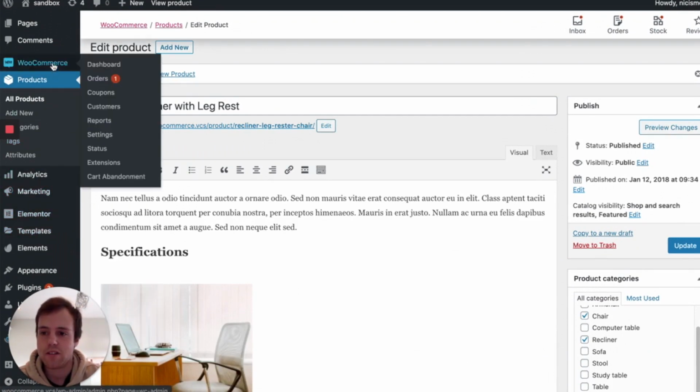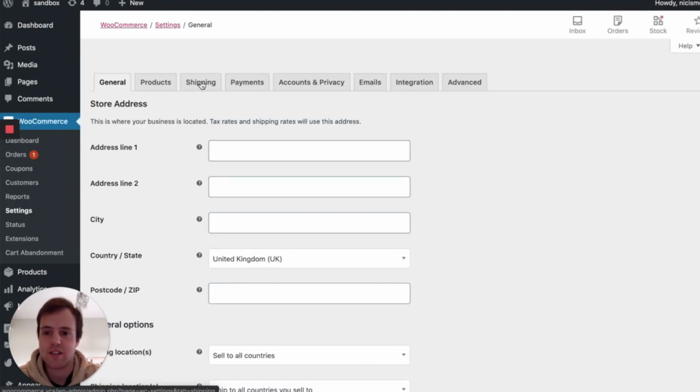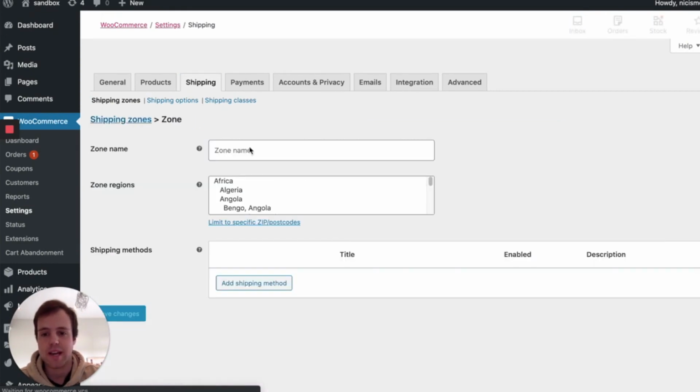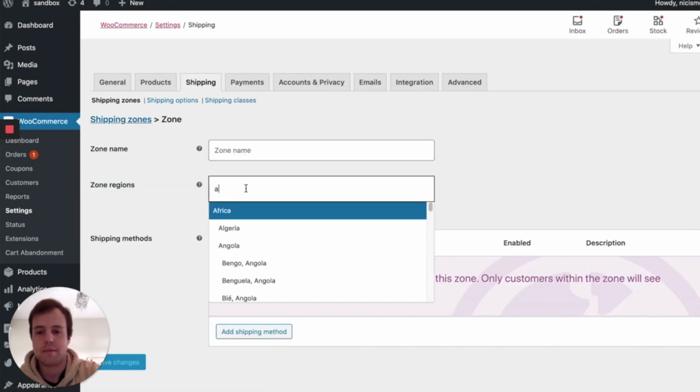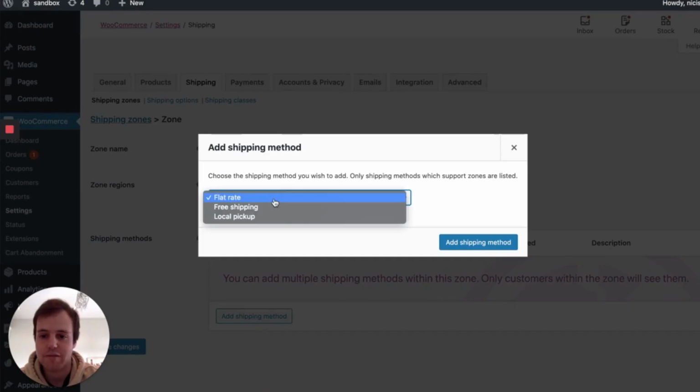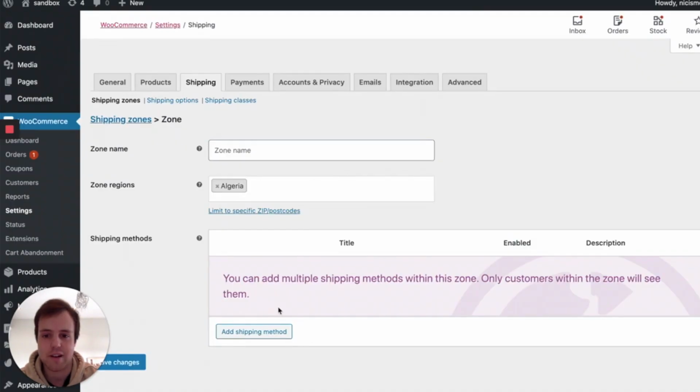And then one last thing just to show you. So if we go into the WooCommerce settings, we can set up different shipping options. I'm actually not going to do that now, but you can add zones. Say you only want to ship in Algeria, and then you can add different methods. So you can have flat shipping, where you can add a flat price, like $30, $20, free shipping. That will all probably be set up for you.